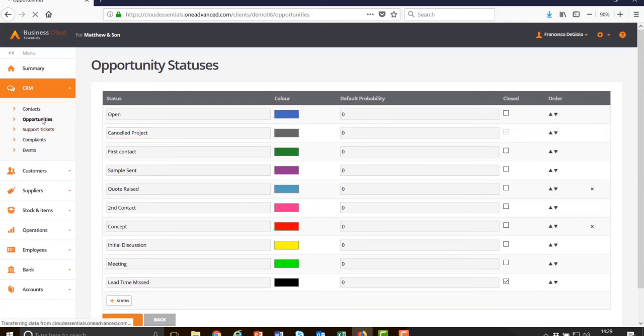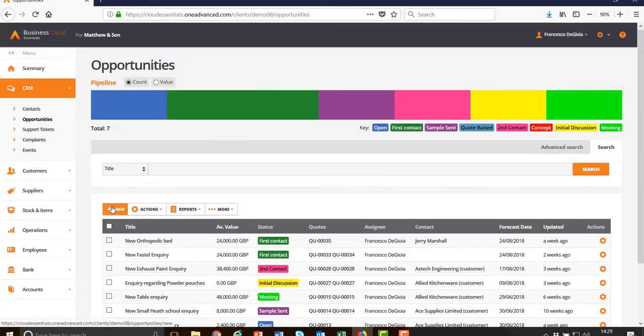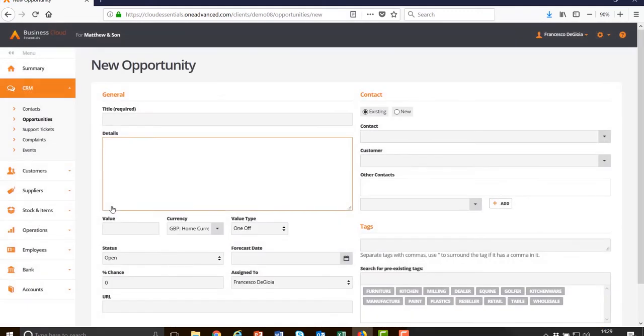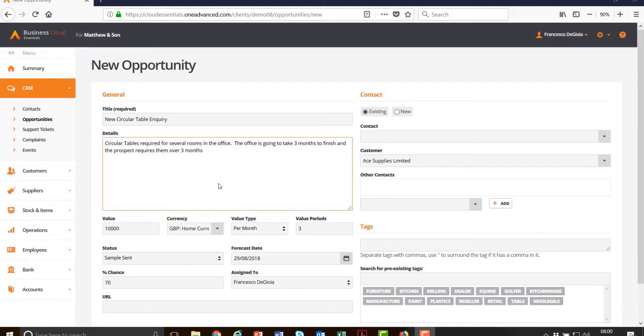Okay, let's create a new opportunity. Let's click New. The new inquiry allows us to add a title and also add some details about the new inquiry. We can select a value and we can select a currency and also a value type. Is this going to be a one-off number? Is it going to be per week or per month? We selected per month. I'm going to spread that over 3 periods.